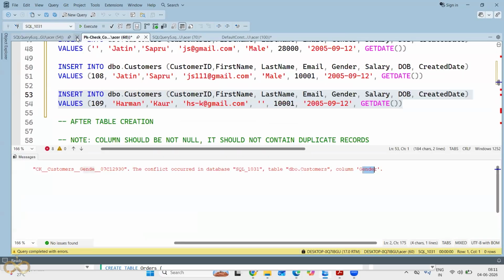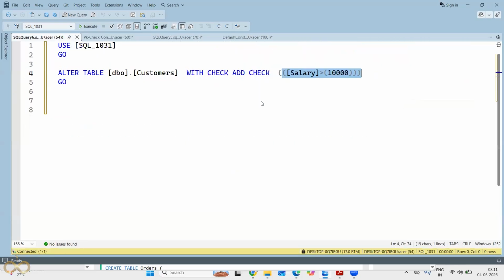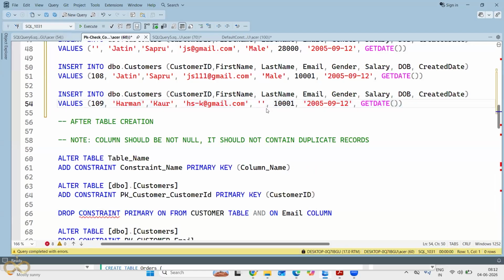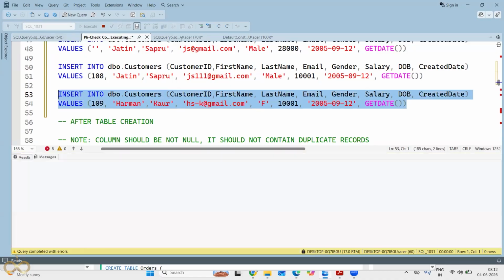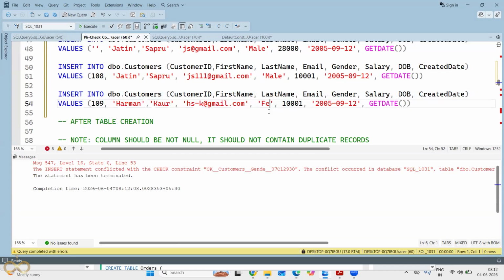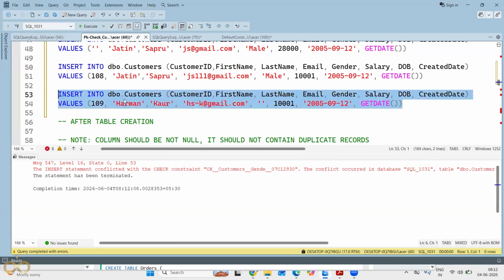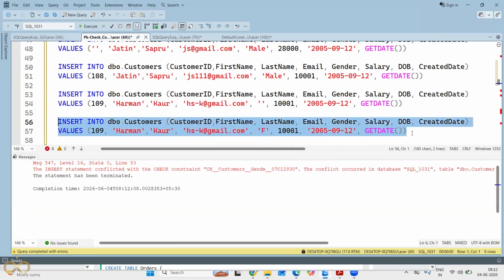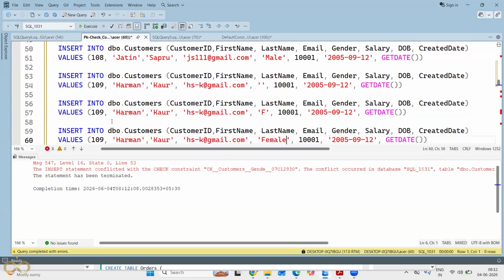Okay, so let's try to insert now with some different values. I'm trying to insert F as a female. But still it will not allow because that is not the exact value defined in the check list. So it will check only whether the exact values are there in the list or not. If you are trying to insert blank, or M or F, something like this, still it will throw the error. It will check only the exact values that have been defined during the constraint creation.